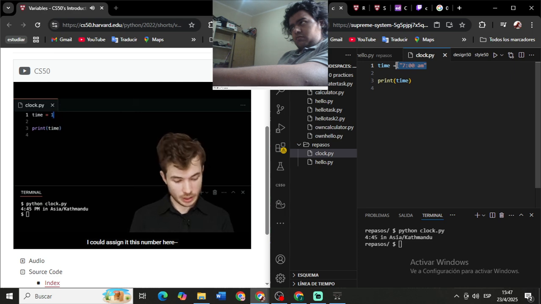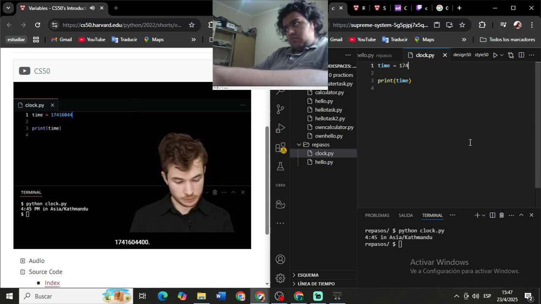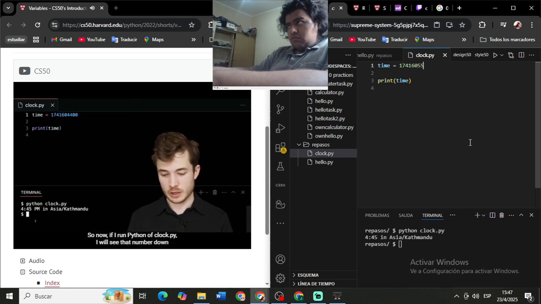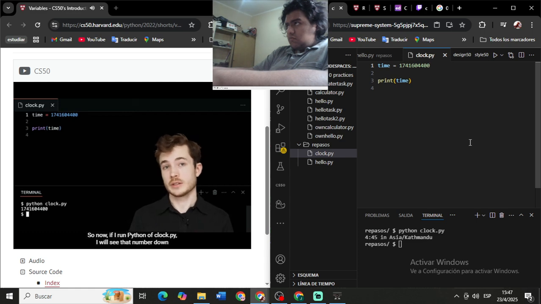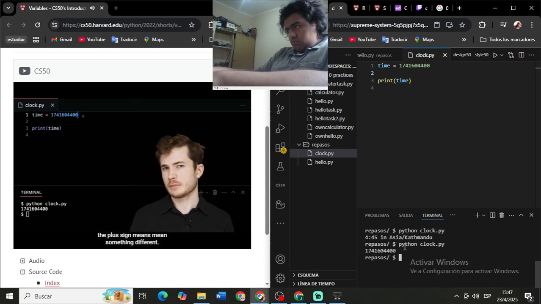I could assign it this number here, 174160440. This is the number of seconds that have passed since January 1st, 1970. So now, if I run Python of clock.py, I will see that number down in my terminal. And now that I have a number inside of this variable, well, the plus sign means something different.